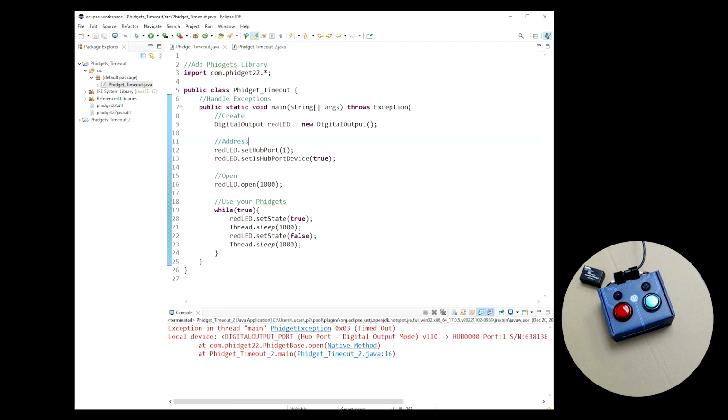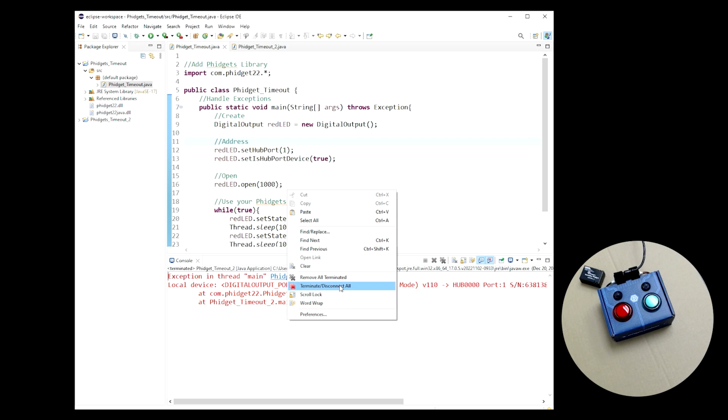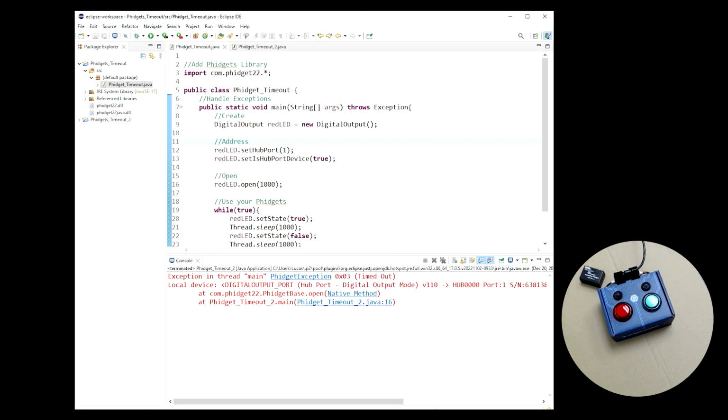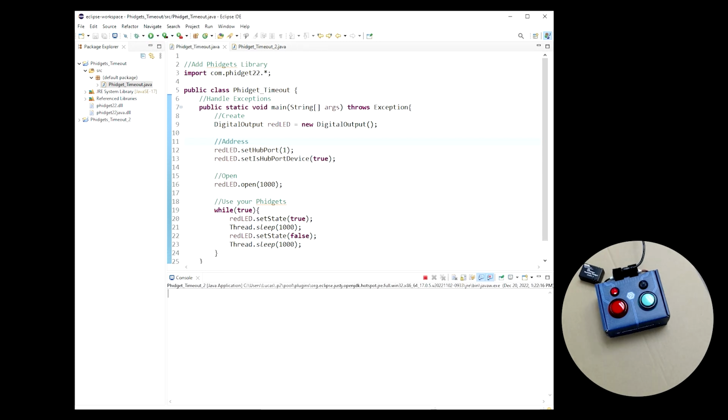So some development environments, like this one here, Eclipse, if you right click, you can get this terminate all, and this will allow you to basically shut down any program that is accessing your Phidget. But now that I've done that, we can see that if we run this, we can now have access again. So it's just important to make sure you're stopping your programs and you know which program has access at any given time to the Phidgets.